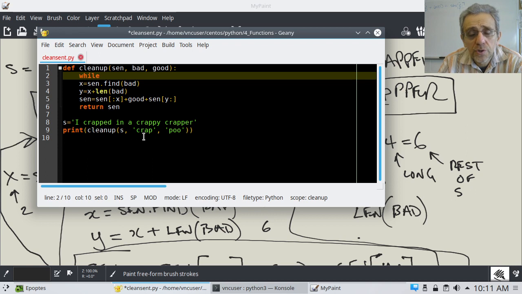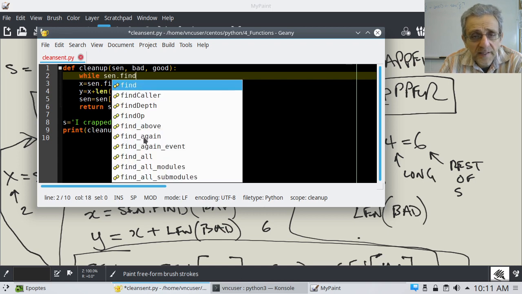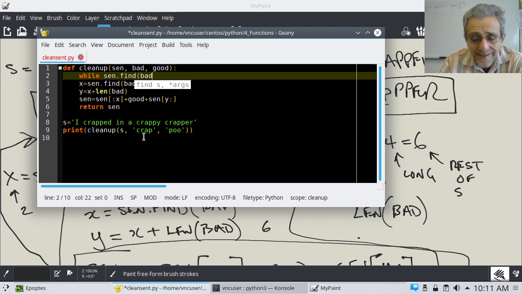Well, while the bad word is still in the sentence. So you could do this a couple of ways. You could say, while send.find bad is not equal to, and remember what the return value is for something. Remember when we tried the lovely pizza example? What does find return if the string doesn't exist? Remember it was -1? So I say while send.find bad is not equal to -1, right?